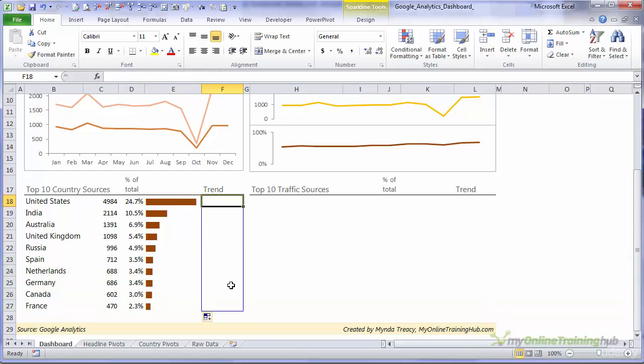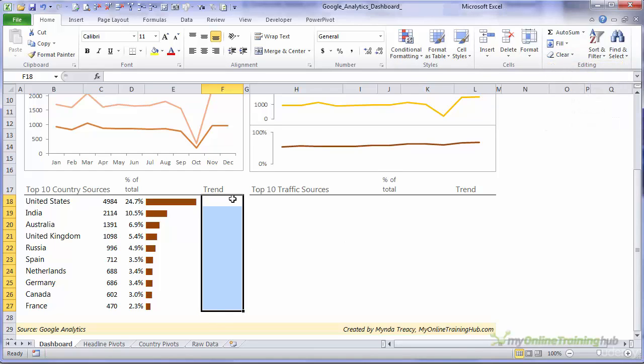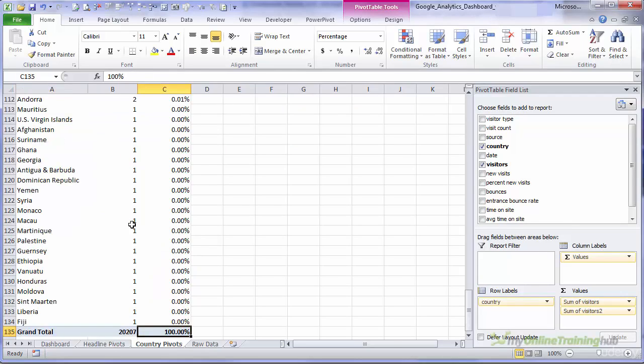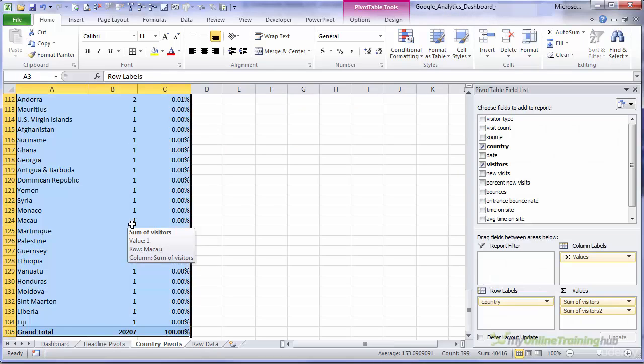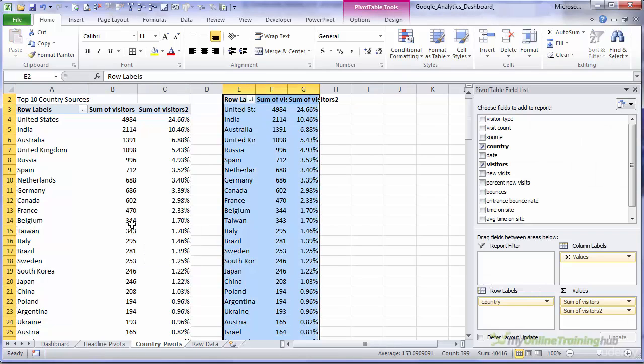Okay, so the next thing I want to do is put in some sparklines, and I can see I've got some formatting in there from when I did it before, so I'll just clear them and start afresh. In order to insert my sparklines, I need to create a new pivot table. So I'll go to my country pivots, and I'm going to copy this pivot table and paste it beside. Actually, I'm just going to move it up one row.